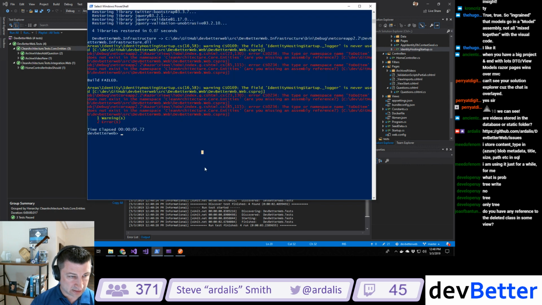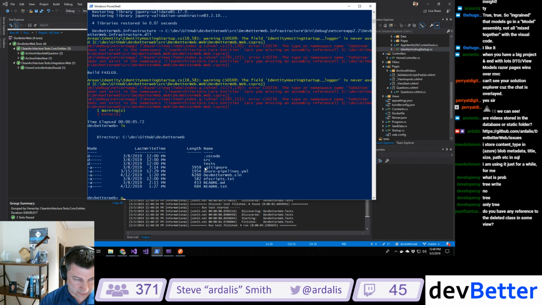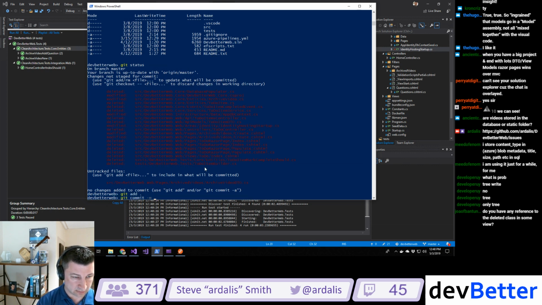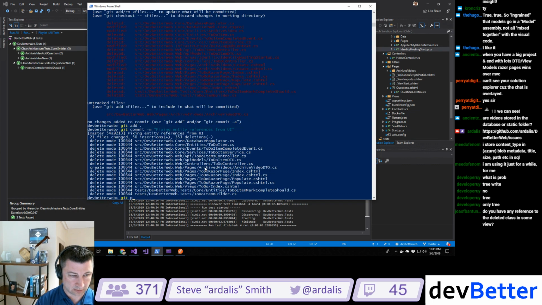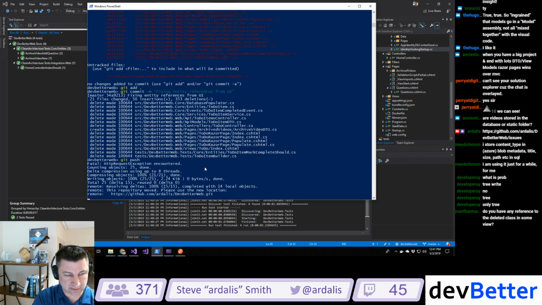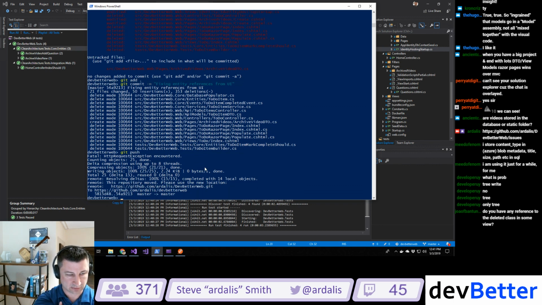Alright, so let's jump in here, make sure we're in the root, git status, all that stuff. I don't need a branch for this, I don't think. So I'll just add everything. Git commit -m fixing entity references from UI and git push. And it always gives me that HTTP request exception, but then it still works. So, I don't know. We're good. Okay.